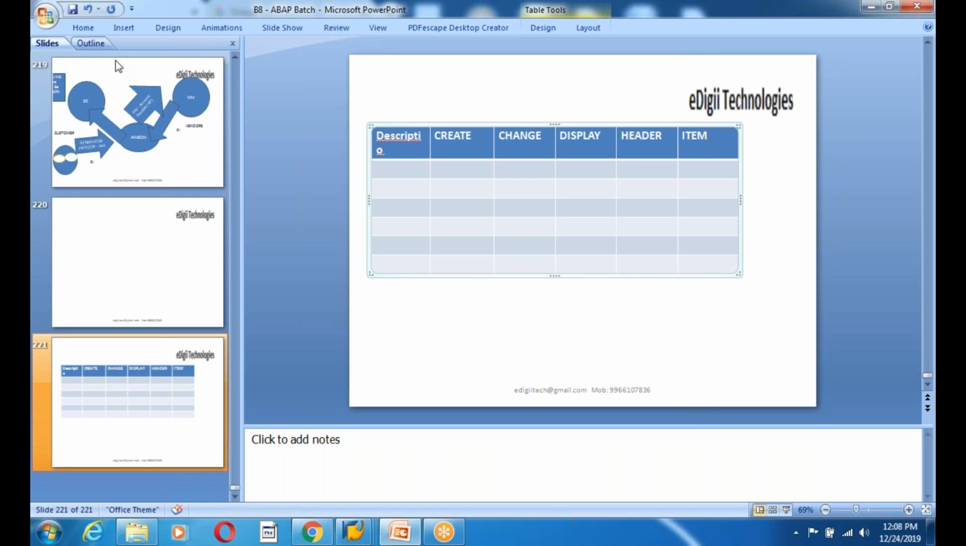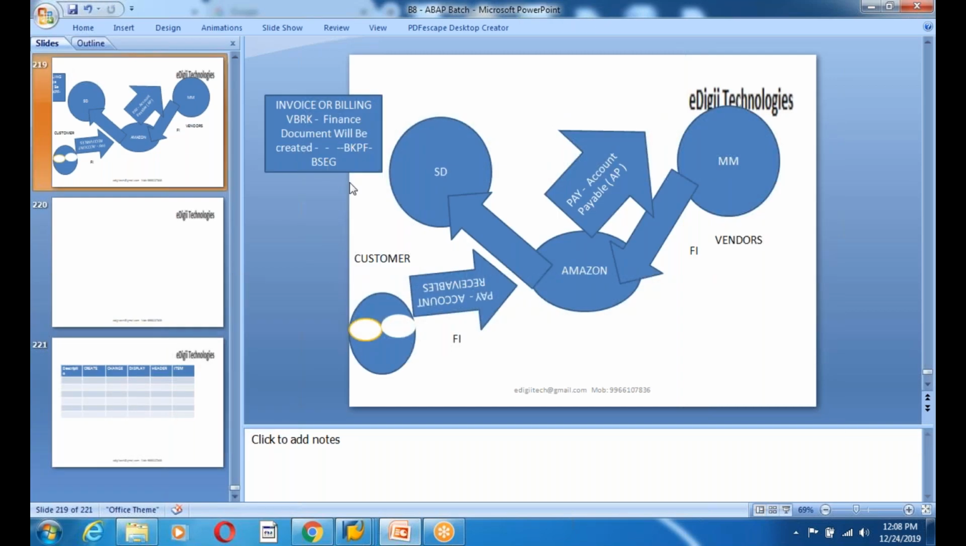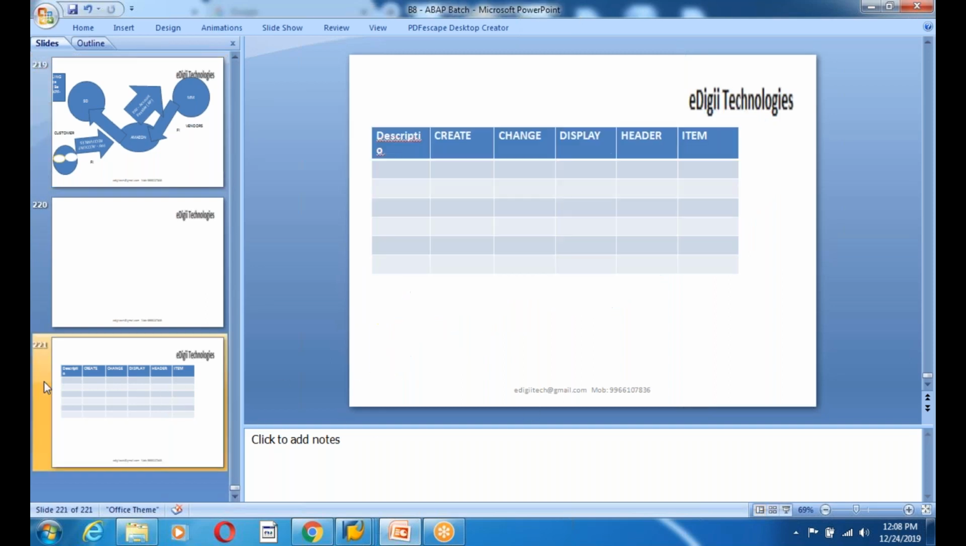Those who are teaching the functional, they also don't teach this, guys: how exactly SD is integrated with FI. I ask the questions to the FI consultant who comes here. They don't tell this answer. If they don't know this basic, they don't know what exactly they are teaching, guys. Okay, the functional is important.